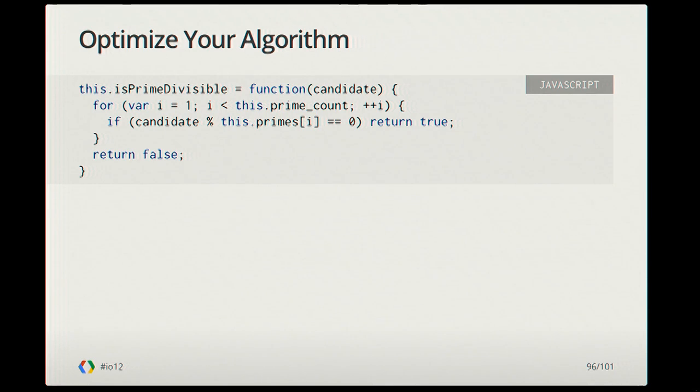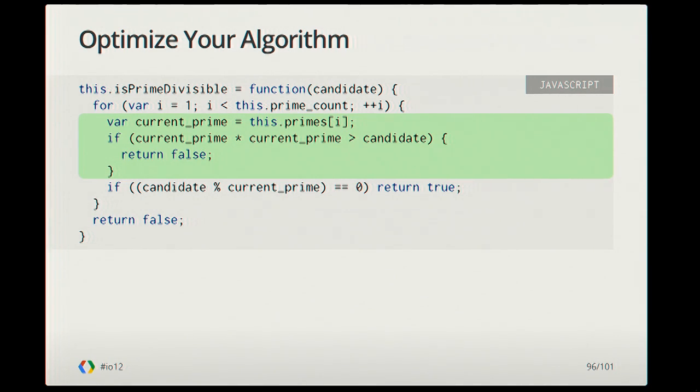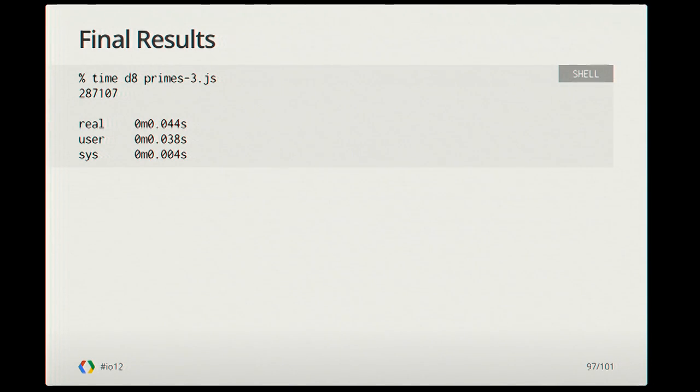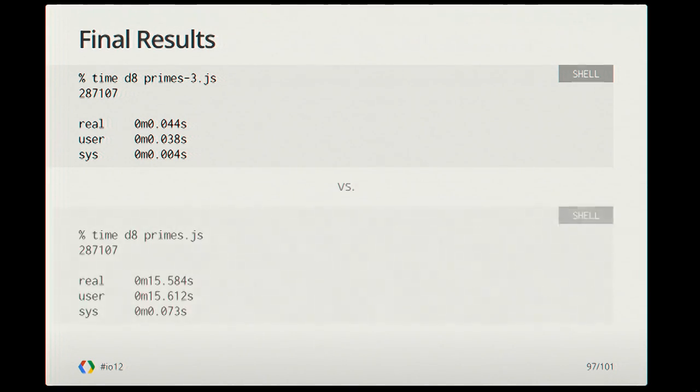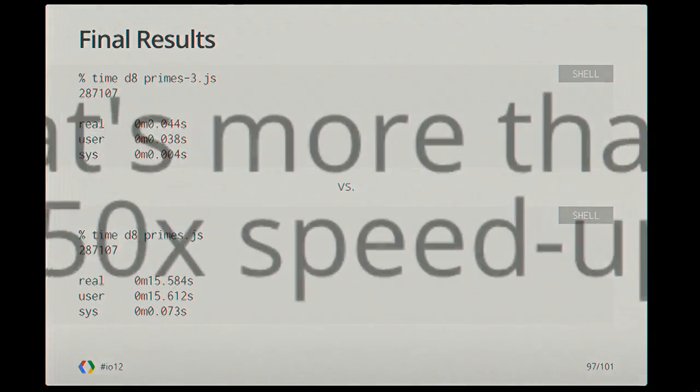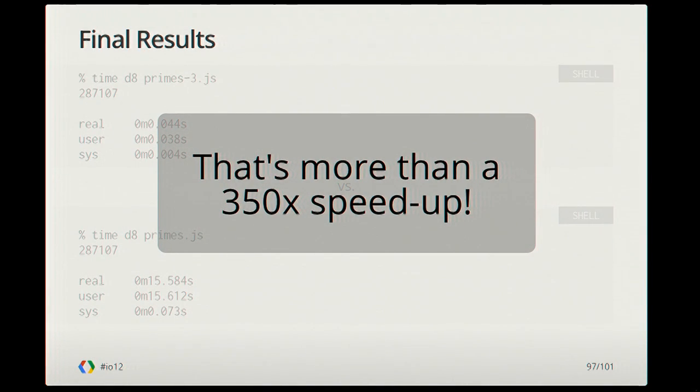The last thing I'd like to point out is make sure you don't forget to optimize your algorithm. So I have a new version of the program here where instead of iterating over all the prime numbers, I only iterate to the square root of the candidate, which is sufficient to test whether it can be divided by one of the prime numbers. And if I run that in the time command, you'll see that now I'm under 0.05 of a second. Compared with the original version, which was 15 seconds, it's a 350 times speedup.